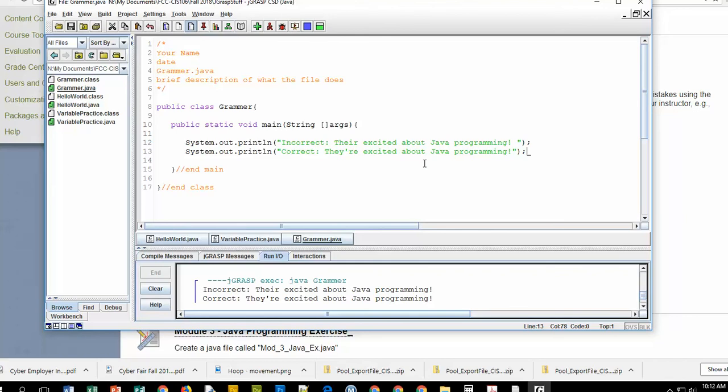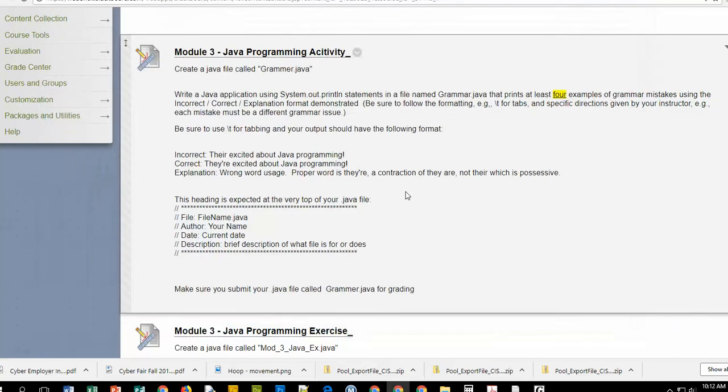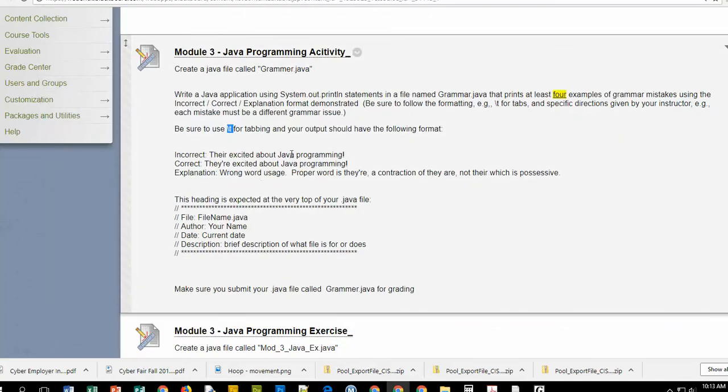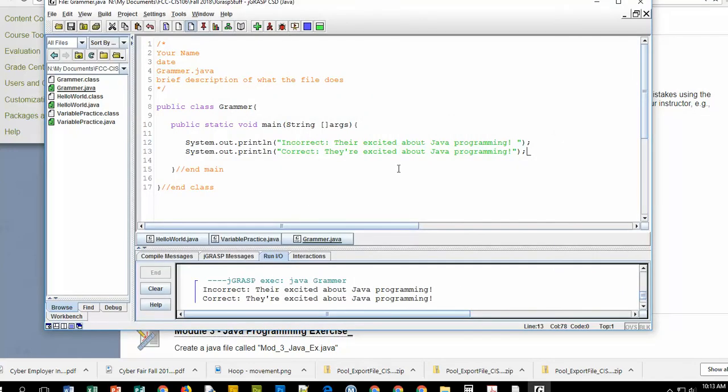Now what you might find is if you want to display certain things, you may have to use the escape sequence. This is an example of one place where you might use an escape sequence. This is \t for tabbing, and your output should have the following format. So what the course coordinator is saying here is that you want to make sure that you're using \t to align things where you can. I'm trying to think what he's looking for here. So if I want to make sure I have a space here, I could use \t to do that.